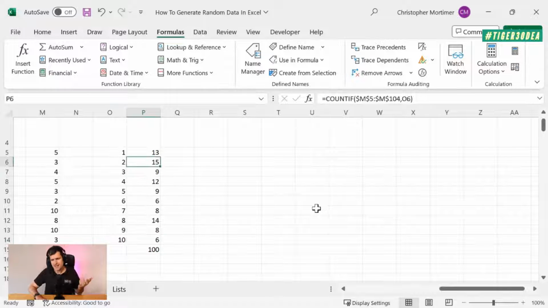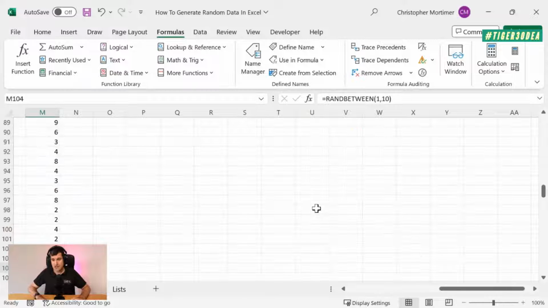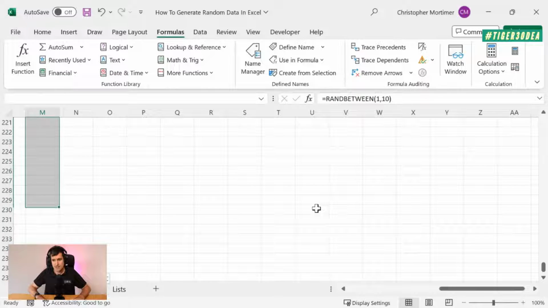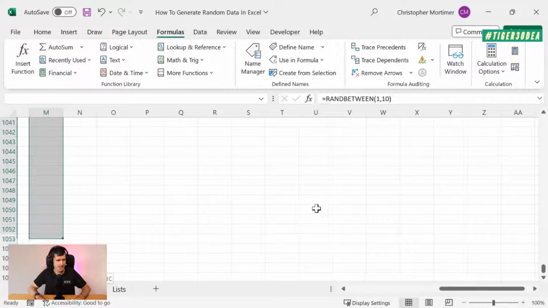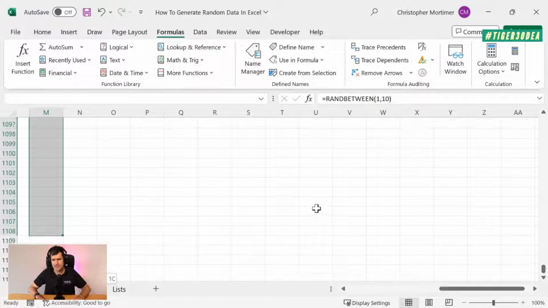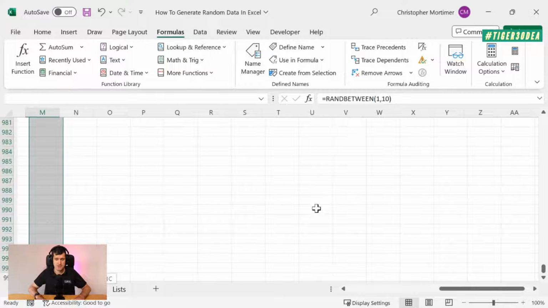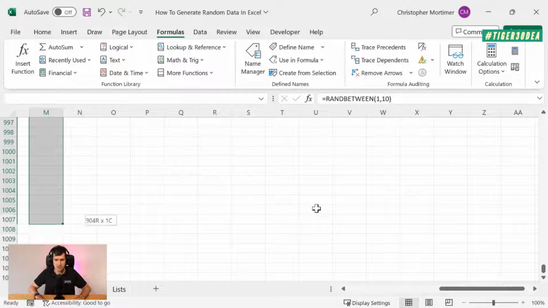What you'll find is if you increase the size of this data set, I'm going to go ahead and do this quickly, actually. So I'm going to increase the number of rows that we're looking at here. I'm going to look at another 900 rows. That's going to give us 1,000 numbers here.